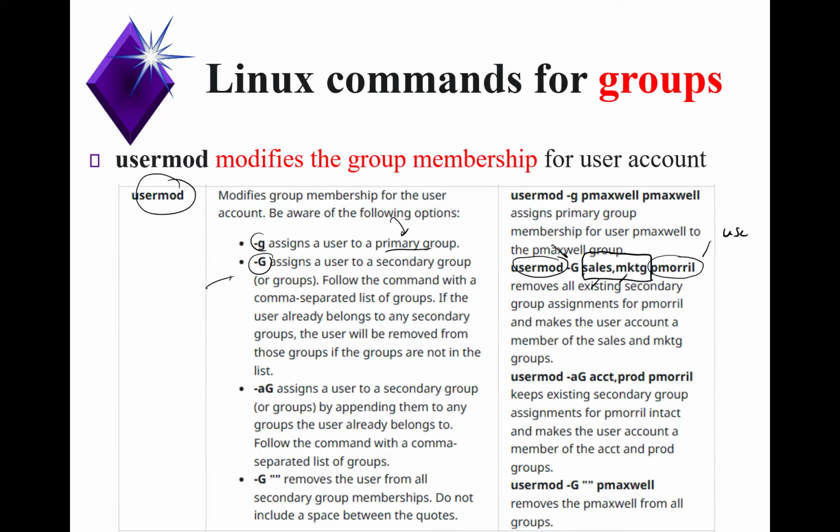Suppose he already was in engineering, R&D, and all other groups will be removed automatically. If you don't want to be removed from the existing ones, but want new things to be added, then -aG. So if you want to remove from everywhere, you put nothing in there. That means nothing will be added, which means removing completely from everywhere.